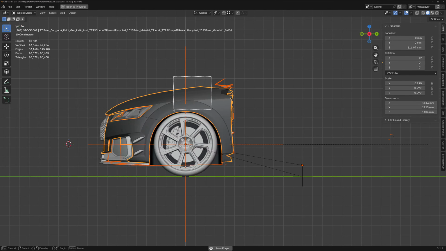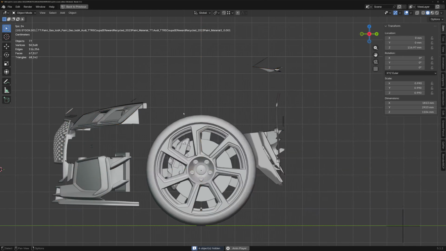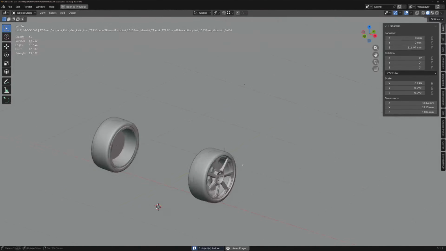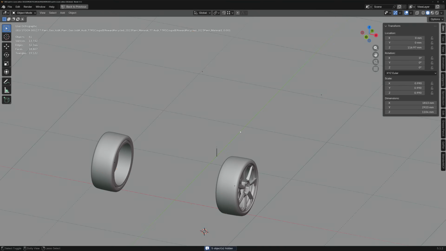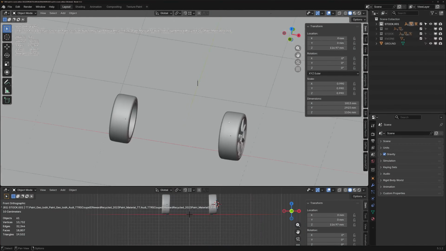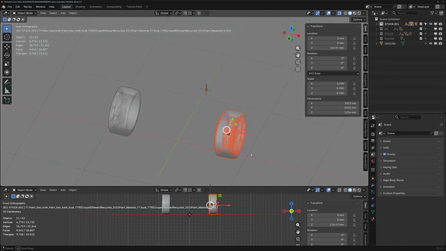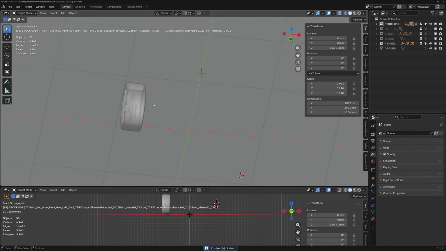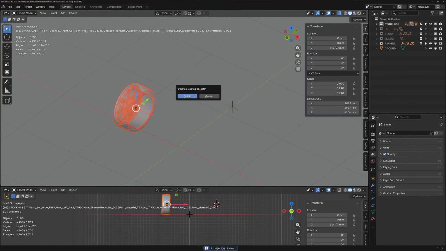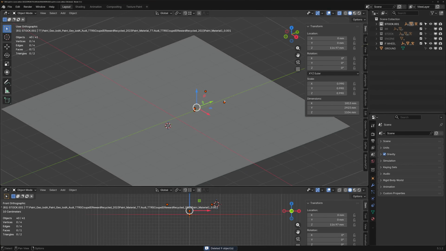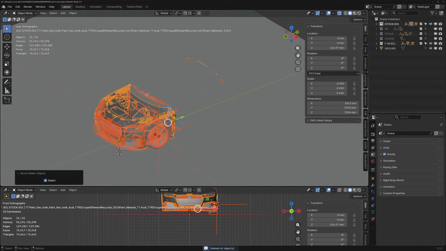Right, okay, so let's go select that and hide, hide, hide, hide, hide. Now, oops. Let's put these wheels into a new collection and call this F wheel. And then let's hide that. We don't need this wheel because we can just mirror it. Delete that. Select all. Delete. Let's bring that back up.